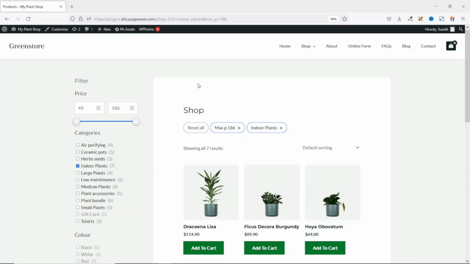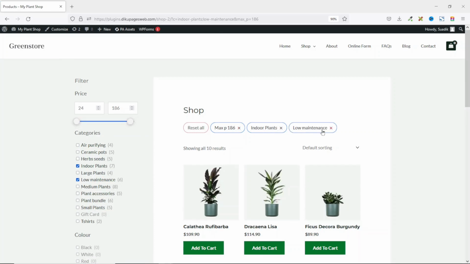And every single filter you perform will be part of the URL of your shop page. As you can see right here, I have indoor, which is a category of which the variable name is set as C. I also have the maximum price to be 186, and that is what you see right here. It should be noted that you can filter more than one category, as you can see right here. So now I have low maintenance as part of the filter.